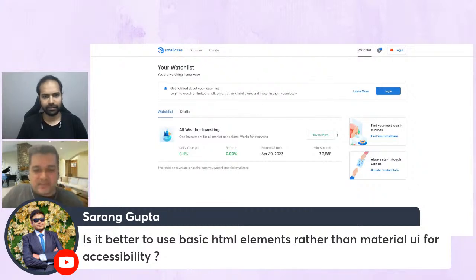Better to use basic HTML rather than Material UI for accessibility? So it depends. I think Material UI, the React Material UI library for example, has good accessibility built in, so I wouldn't recommend building your own basic elements. But for these nested interactions, they wouldn't have anything, because this is a pattern that you have to solve on a per use case basis.